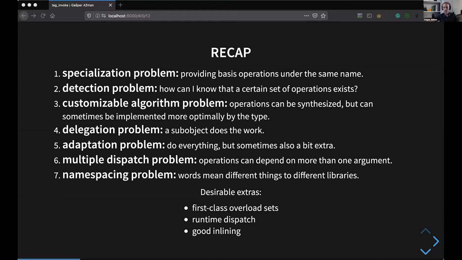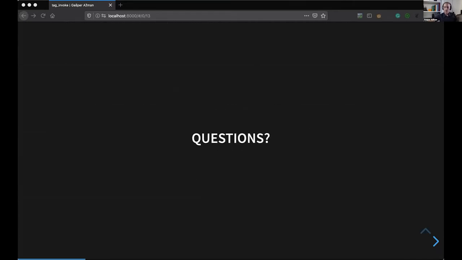We also find runtime dispatch desirable. And on the other hand, we also want good inlining, which these two things are very much at odds. So having runtime dispatch when we need it and good inlining in all other cases is really desirable. Okay, so end of first section. Are there any questions?